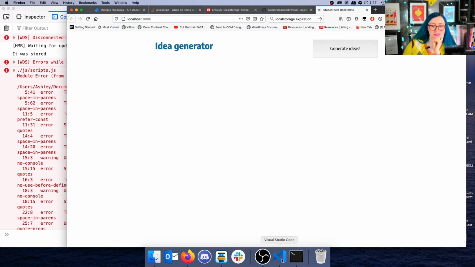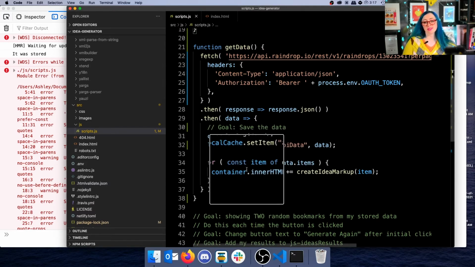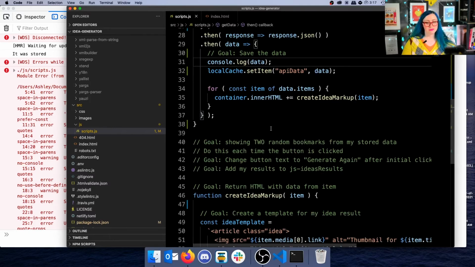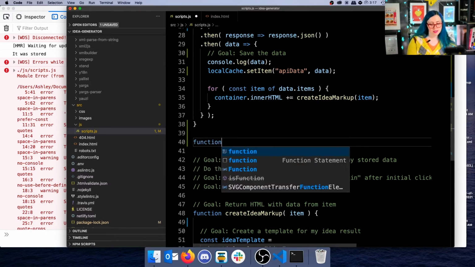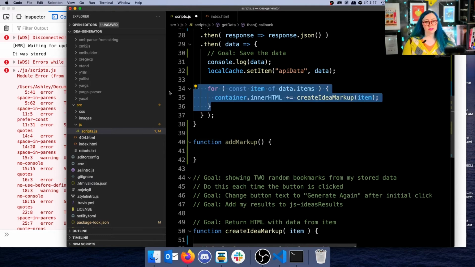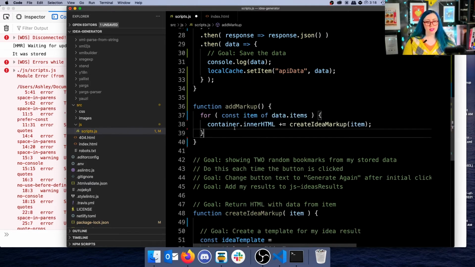What's happening here is that this function getData is trying to do more than just get the data. It's also trying to append the items. So what do we need to do to solve this last piece? We need to move this into a new function. So let's call this function create. Well, let's not really create ideas. Let's do add markup. And we're just going to move this whole for loop over to add markup.